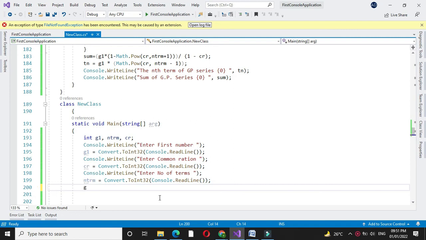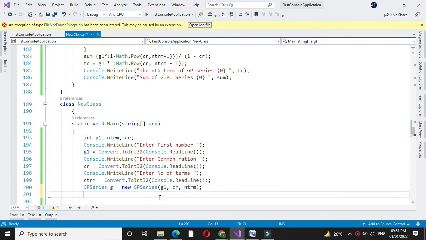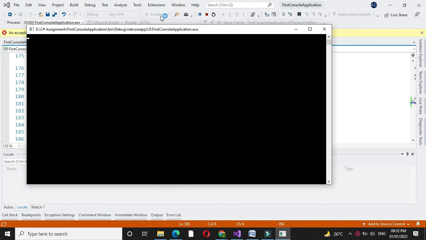Then we will create object of our class and we will pass the value G1, Cr, and NTRM, that is nth term, and we will call the method from that class display series, and we will execute it. I will enter first number as 1, common ratio is 10, and number of terms 5.